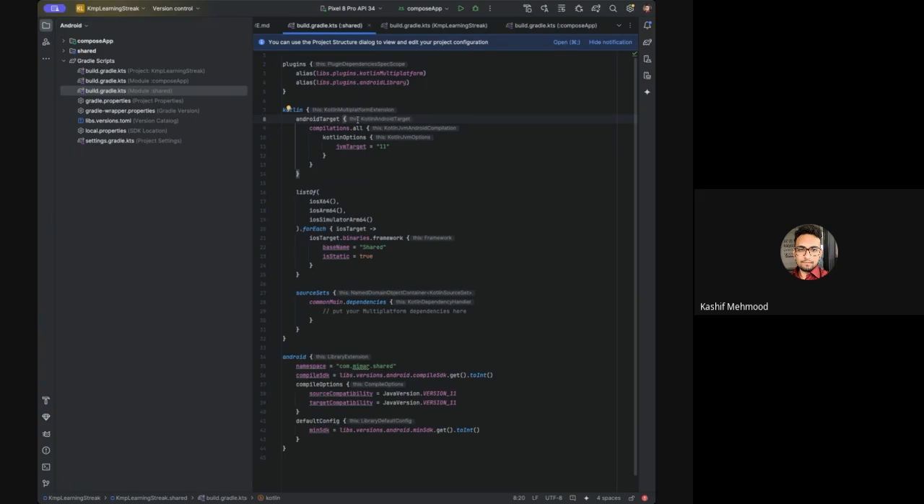As the name suggests, it helps you build the and it basically tells the whole Kotlin block that we have an Android target, that we will be using this module or this library inside an Android app. Then we have a list of iOS platforms. There is iOS 64, ARM 64, simulator ARM 64. So you can study how these architectures work on iOS.